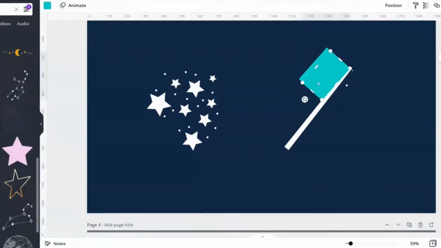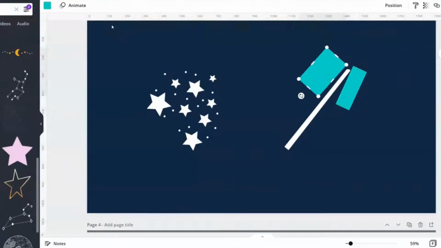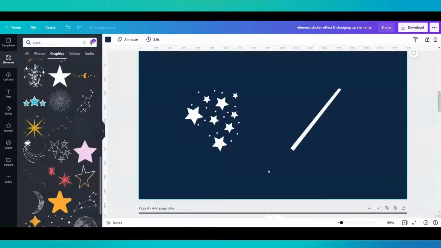I'm gonna duplicate it and cover this up. Let's see if I can rotate it and kill two birds with one stone. I think it needs a little more rotation. And let's see what it looks like when I create the illusion. There we go. At this point, you need to think about the colors.